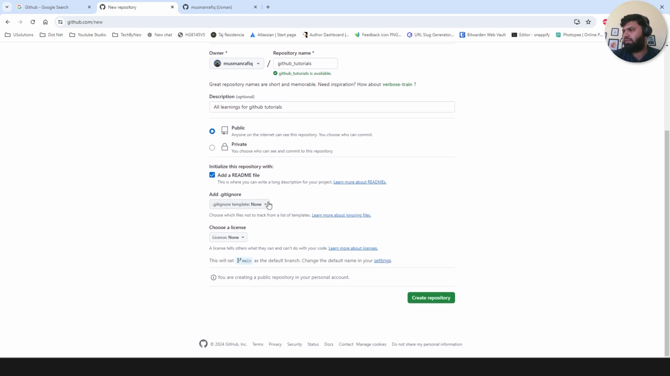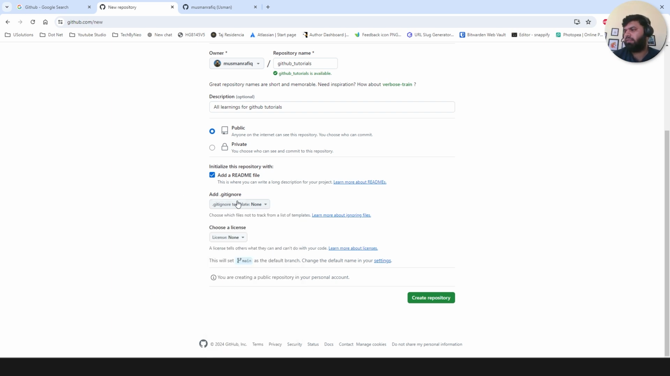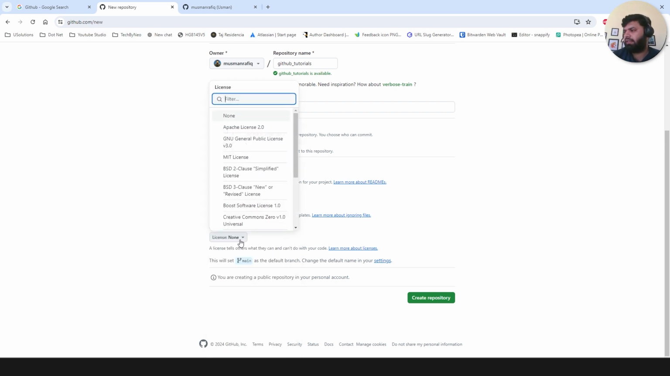We need a readme file. Let's include this one, and there is a choice to include a .gitignore file. This is required when we are using a particular development framework, because there is a set of files which we need to ignore from that repo, like executables, temporary files, compiled files, DLLs, and things like that. Currently, let's include none.